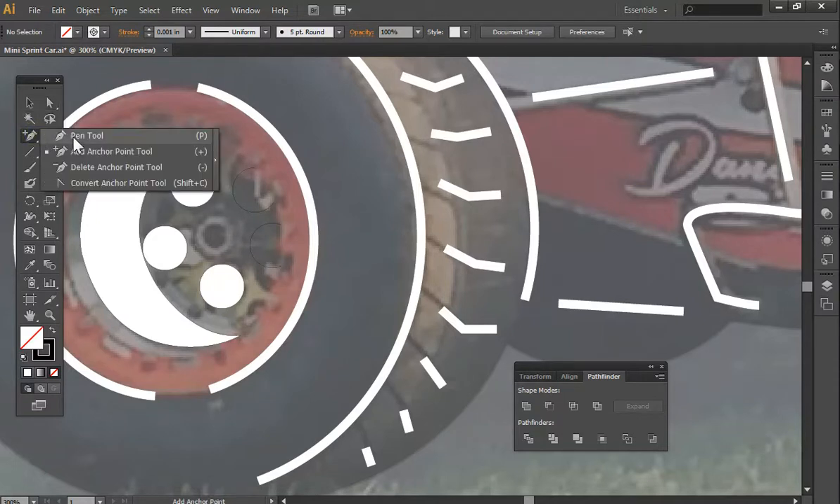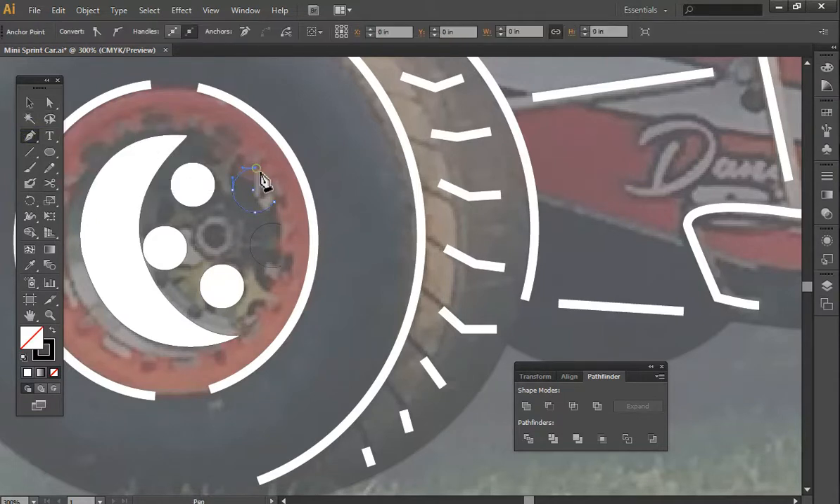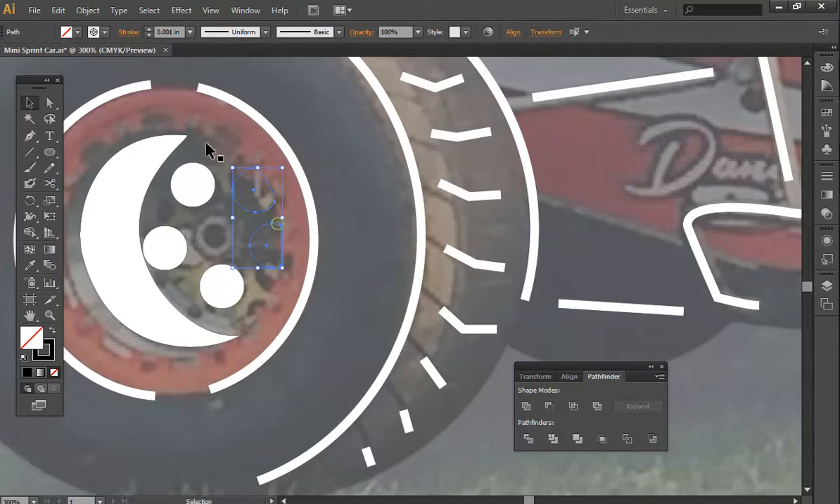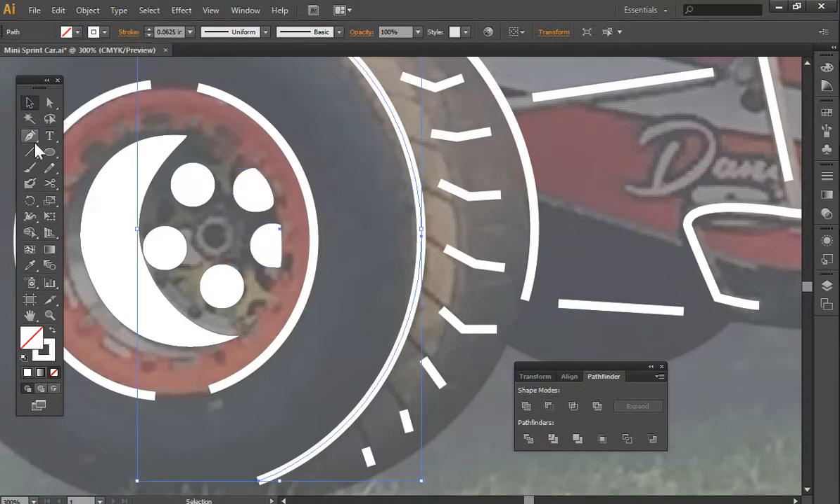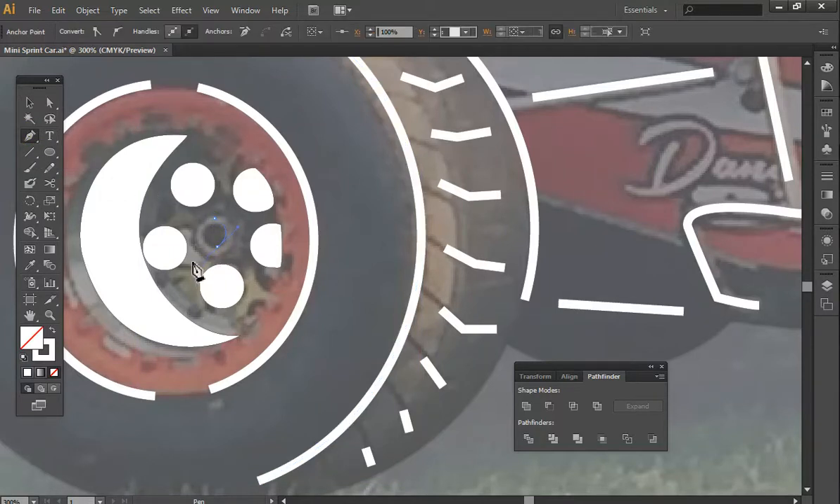Use the pen tool, click on the node here and the node here, just kind of pull it into place, and do the same with this one as well. So now what we should have is a better accurate representation of those cutouts. And with the front, what we did is we just used the pen tool here, just kind of made a cap.